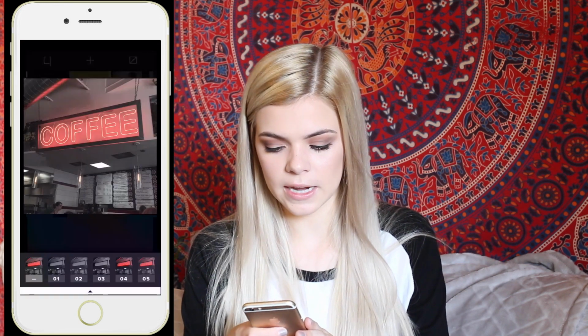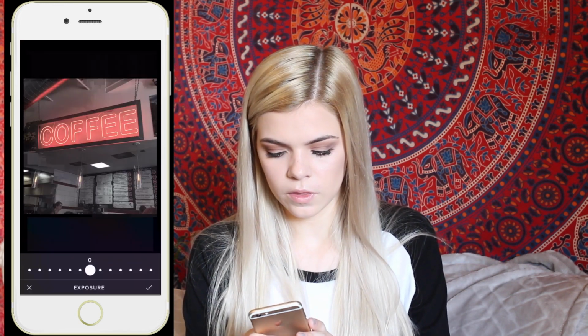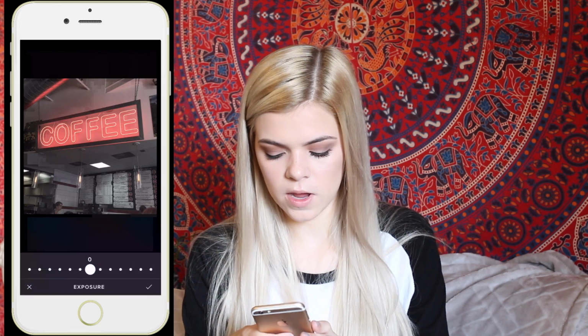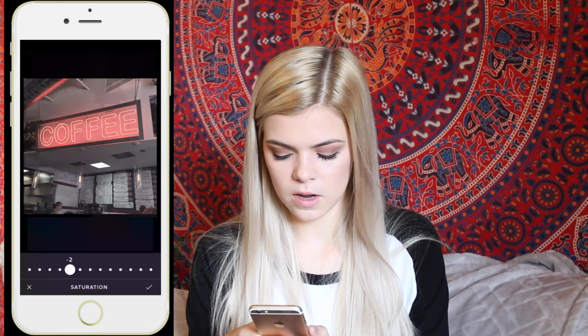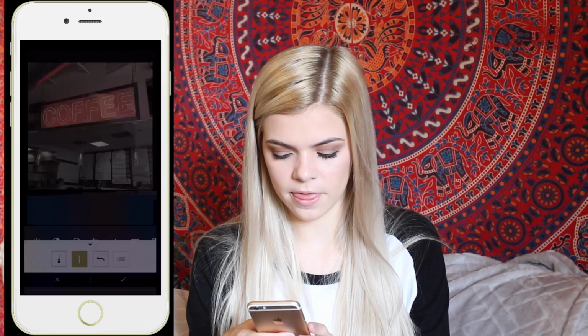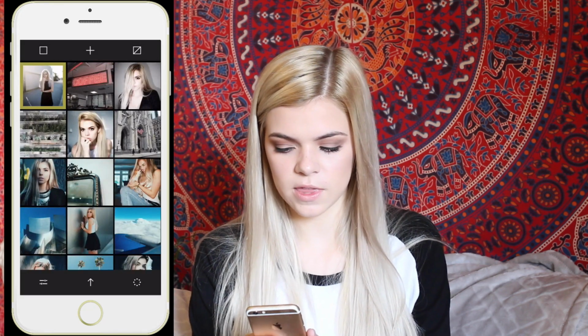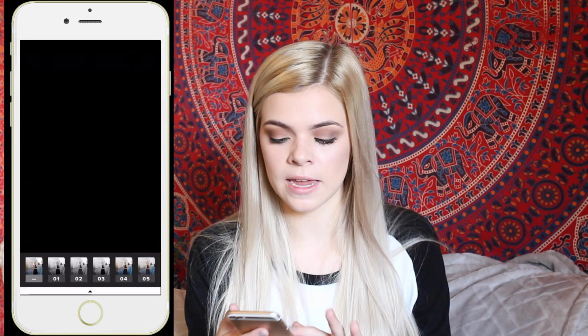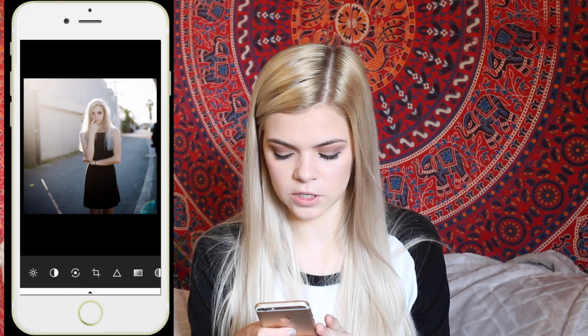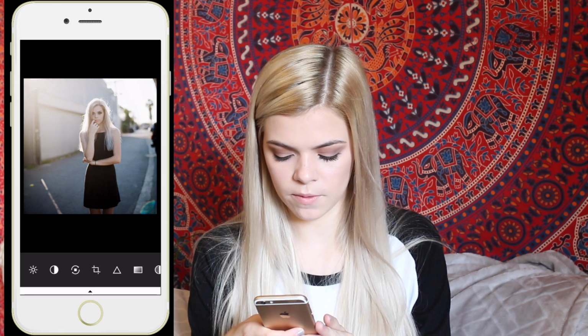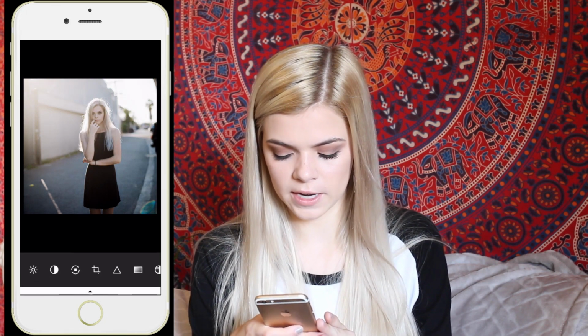That's where I'll go in and do the exposure up by 1, the contrast down by 1, and then I'll leave it at that. Same with this picture. This picture didn't necessarily match that well, so I'm just going to go in and take the contrast down by 1 and the saturation down by 1 extra.